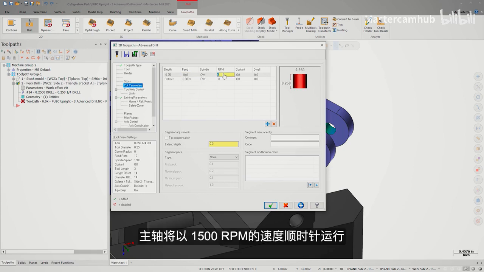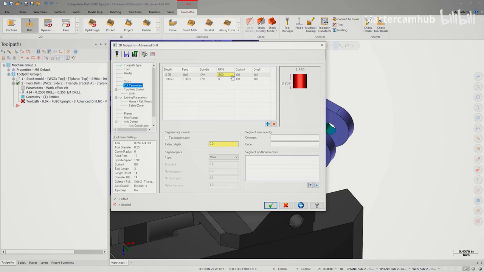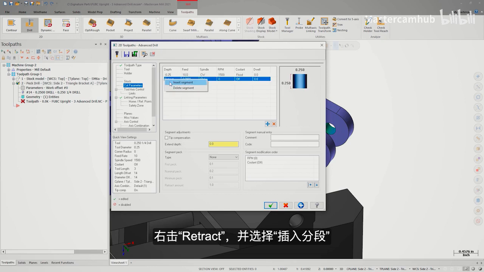The spindle will be running clockwise at 1500 RPM. Let's turn on flood coolant also. Right-click on Retract and select Insert Segment.